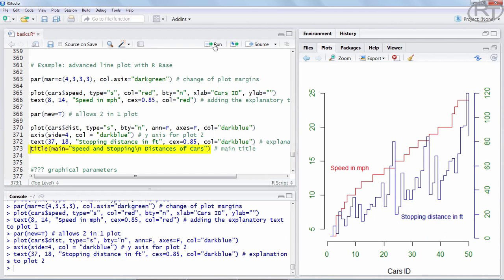With the title line, I'm adding a title to the whole complex plot. I'm using the \n combination to get this text in two lines, which makes sense since it's quite long for a main title.